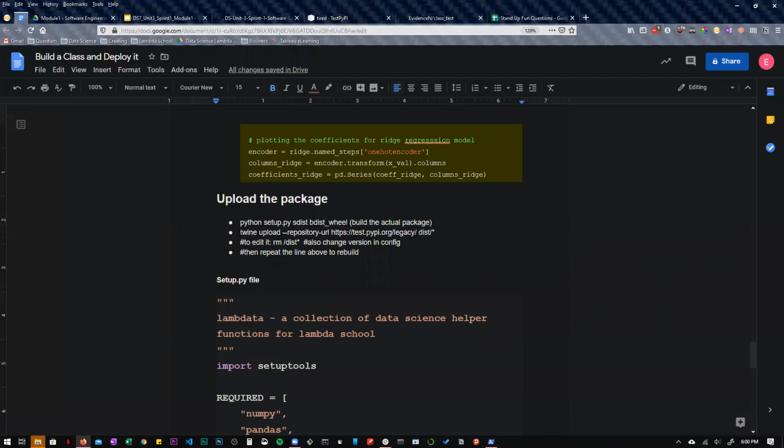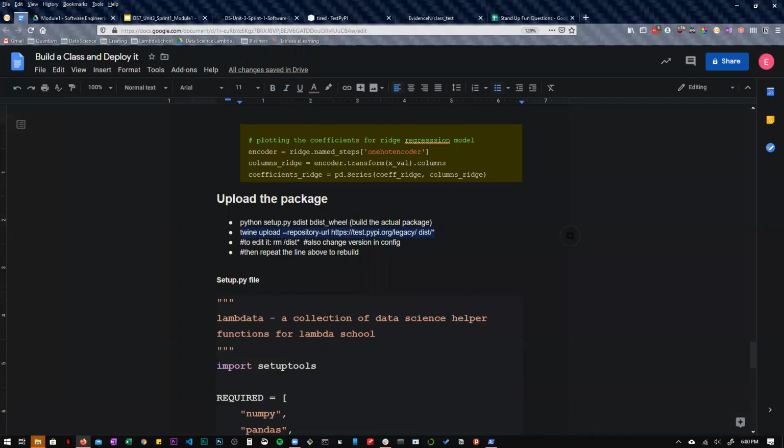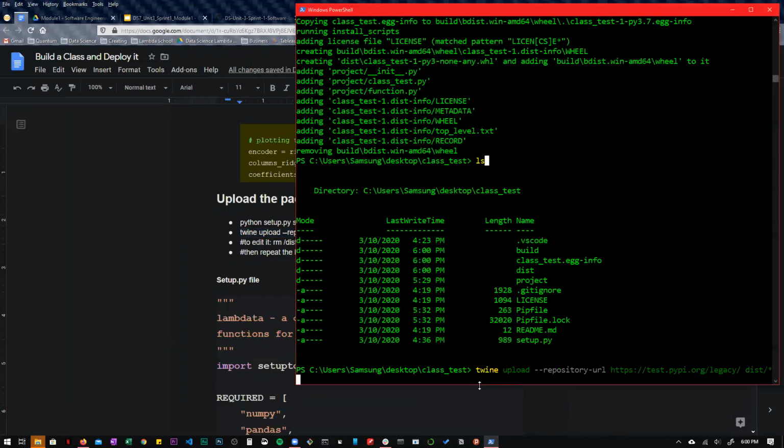Now let's do twine, upload, repository, URL, and all that stuff. Let's just copy this right here. That's the code we need. Right click on this, and it should ask me for username and password.